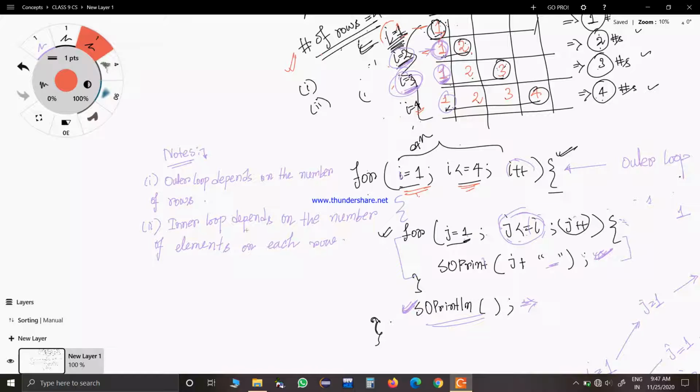And here another note is also there. Inner loop depends on the number of elements for each row. Basically, in the inner loop, you will try to print the row, right? Each row. In the inner loop, we try to print each row, but after finding a relation with I.